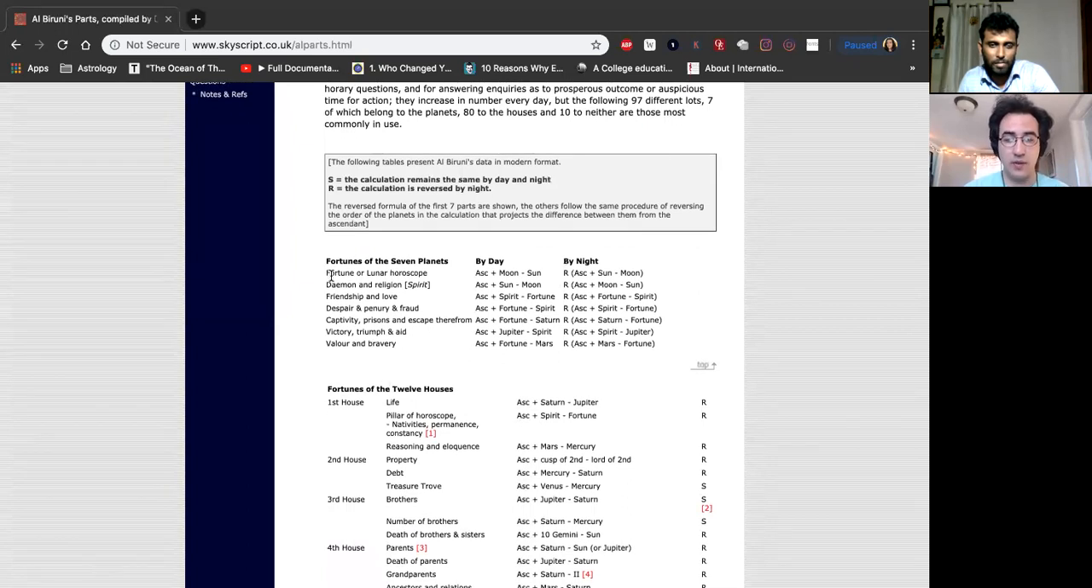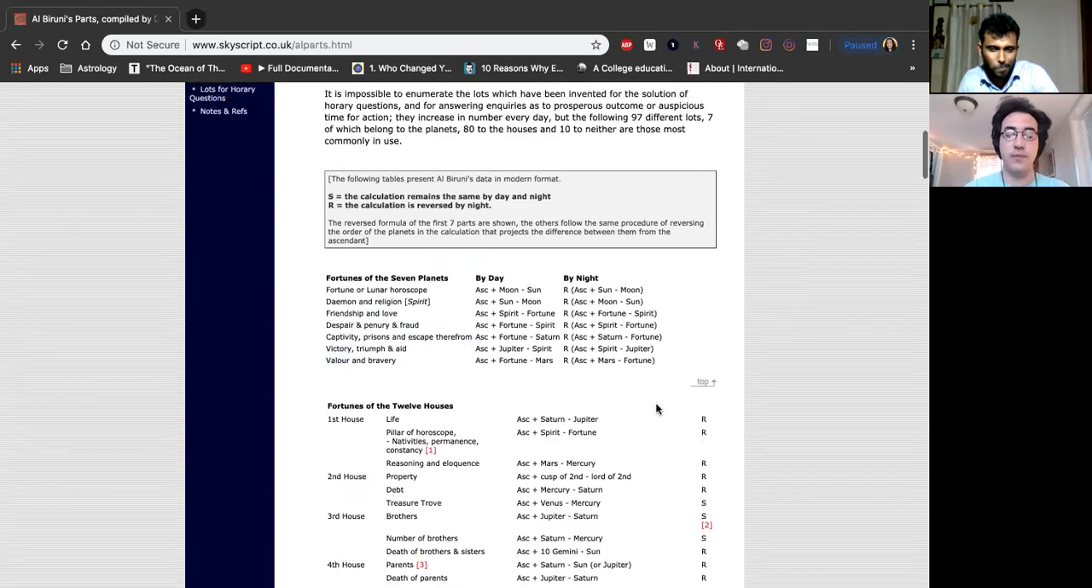And here we've got the key lots for the planets. There's one for each planet. So the Fortune is like the Moon, Spirit, or Daimon is like the Sun. This one is like Venus. This one is like Mercury. This one is like Saturn. This one is like Jupiter. And this one is like Mars. And so these are pretty cool. There's a lot of rich psychological and predictive stuff you can mine out of these 7 major lots.